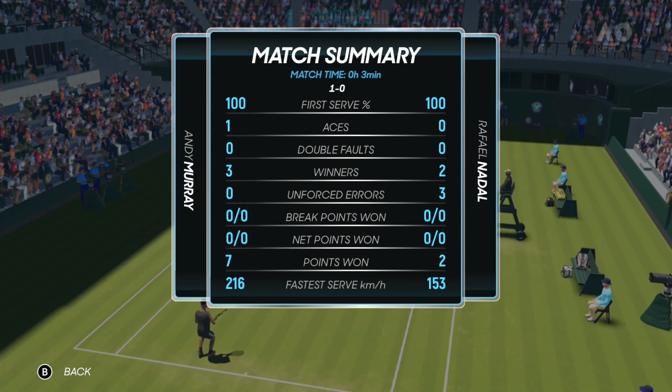Can't see the stats yet. Here's the match summary. So all the usual stuff you'd expect there.